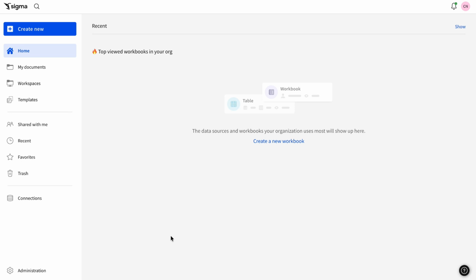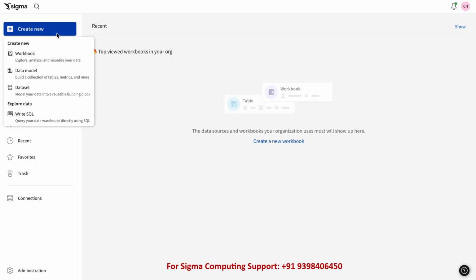So let's start our chapter 5 with spreadsheet style column based calculations. In this chapter we'll discuss how we can create a table and how we can create calculations on top of the table. So for that, click on the create new option here: workbook, data model, datasets. We can see these three options, right? In my previous lectures I have explained these three types, so please go and check them out. But for now, click on the workbook.